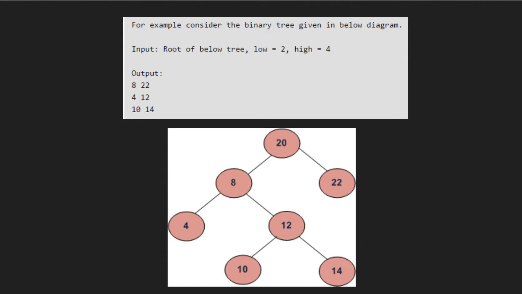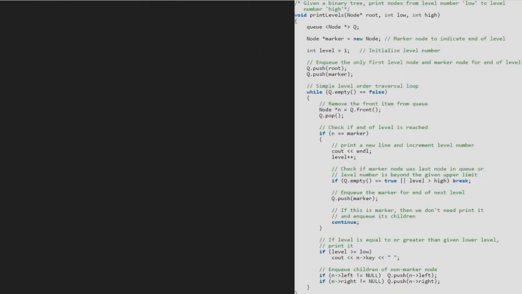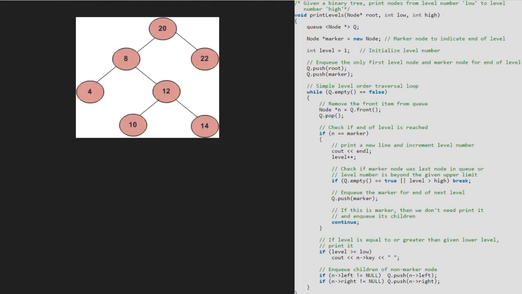Now, let us see the algorithm which will assist us in printing nodes between two given level numbers of a binary tree. Let us also have a sample tree to test our algorithm. We pass the root node which is 20 and low and high for the levels between which we want the nodes to be printed. Let us assume that we want nodes to be printed from level 2 to level 4. So, low will be equal to 2 and high will be equal to 4.